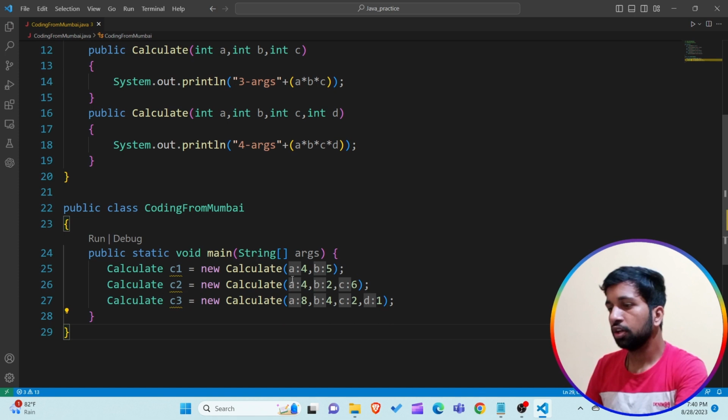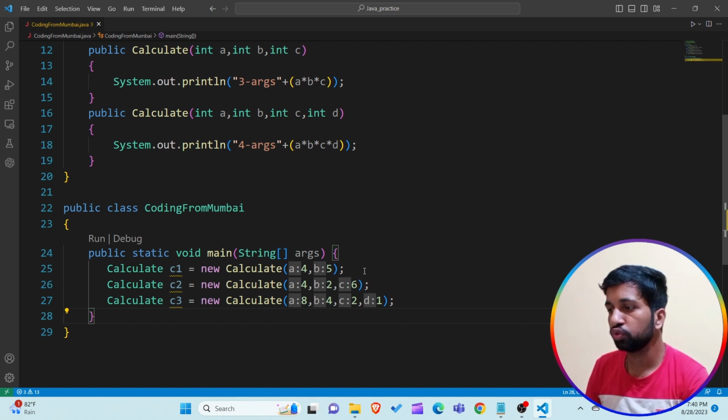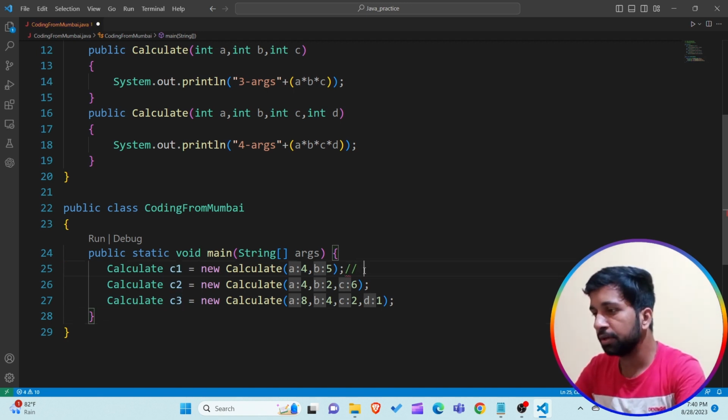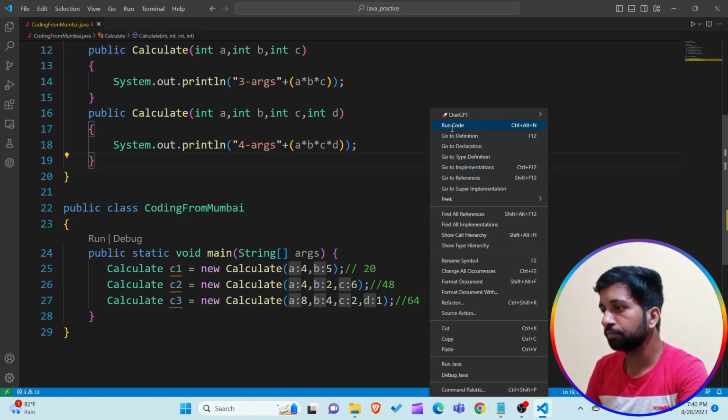Understand? So in first object C1 I am passing 2 arguments, 4 and 5. In second, C2, I am passing 4, 2, 6. In third object C3 I am passing 8, 4, 2, 1. So the result is maybe like 20. The result may be 4 into 2 into 6, 48. Okay, and here output may be 64. Now I just want to execute the program and see the output.